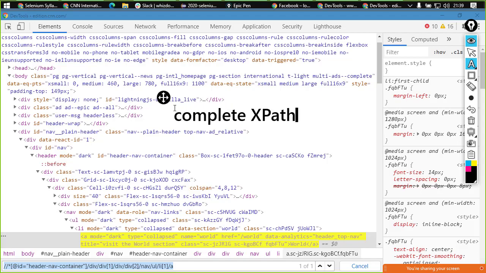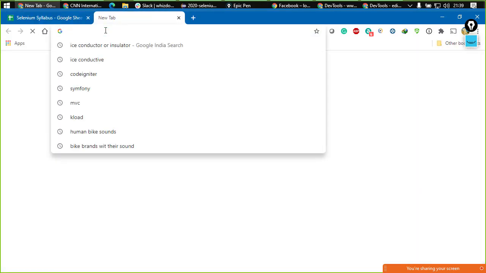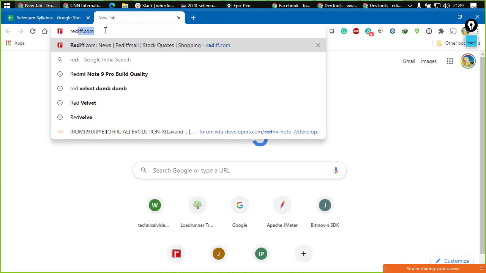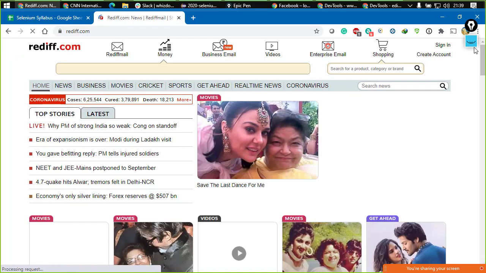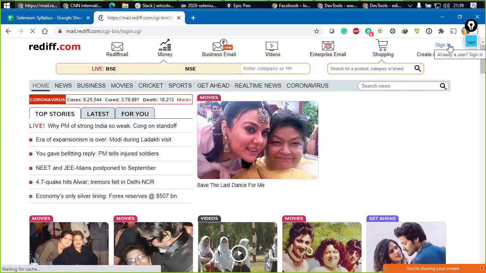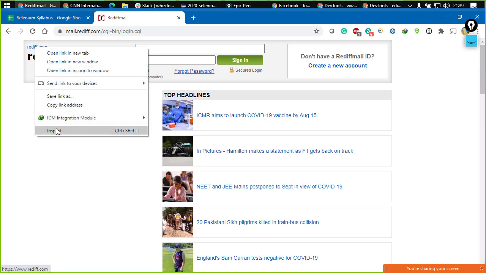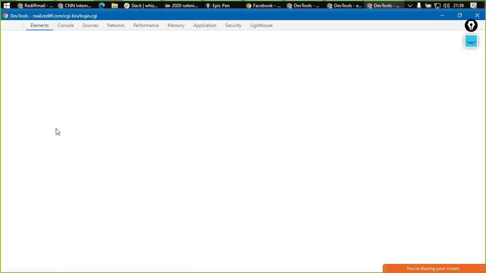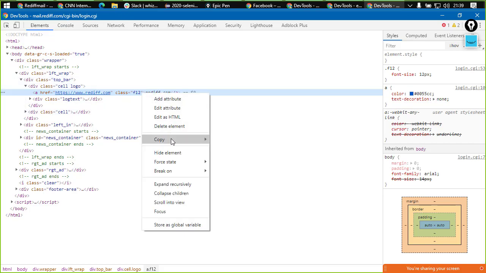So over here on this page rediff.com, we go to the login page, and here on this login page I would like to analyze this rediff.com link. Inspect it. Here you would notice that this is the element which does not have its ID here. I'll right click. Notice one thing, I'm going to copy XPath. I'm not copying full XPath. I just copied XPath.